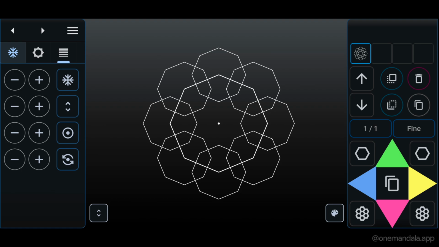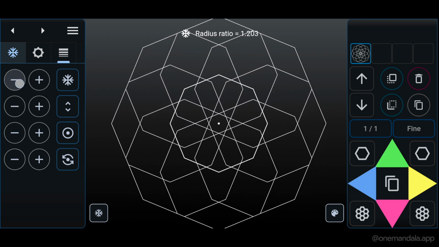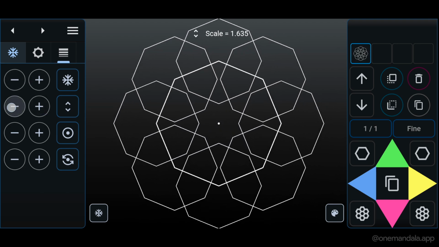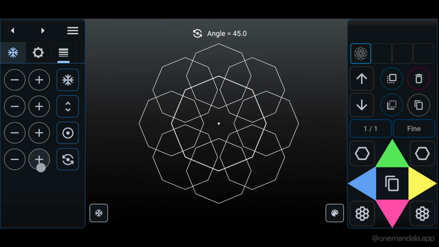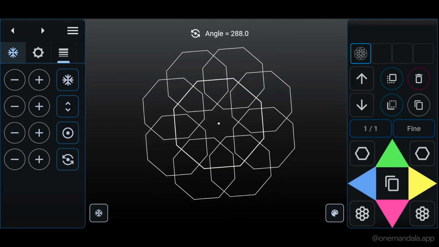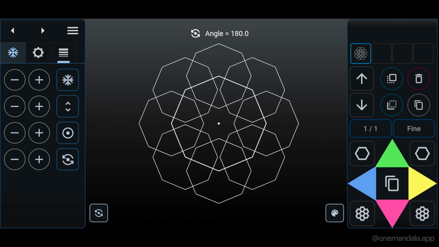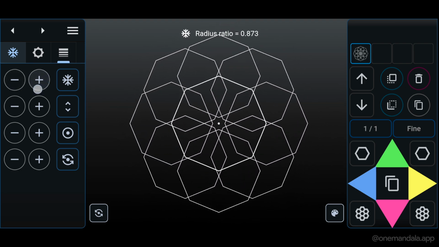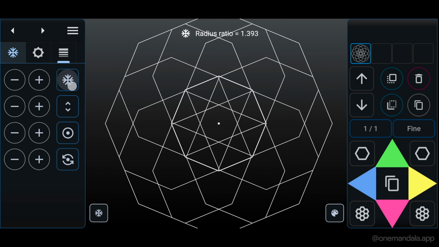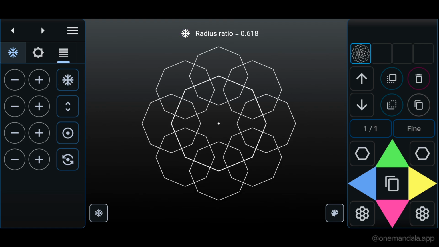And you can see the current value of a parameter by tapping on the parameter icon. Here we see the radius ratio parameter, the scale, the radius, and the rotation angle. Now, if you want to reset a parameter, you first tap on the icon to select it, and then you hold down to reset the value back to defaults. This way you can easily experiment and go back to the default value. For example, resetting the radius ratio here returns back to the original form.